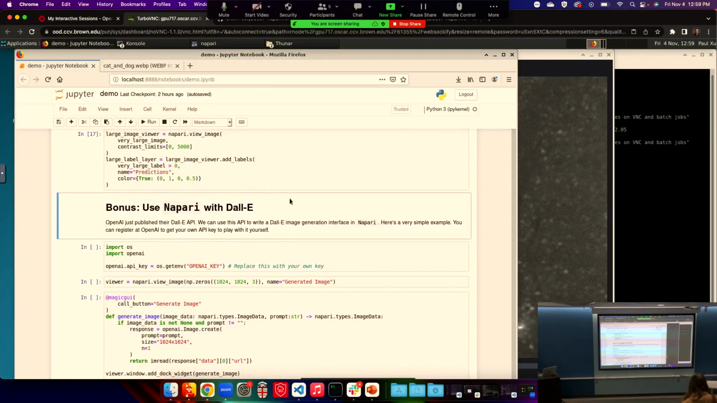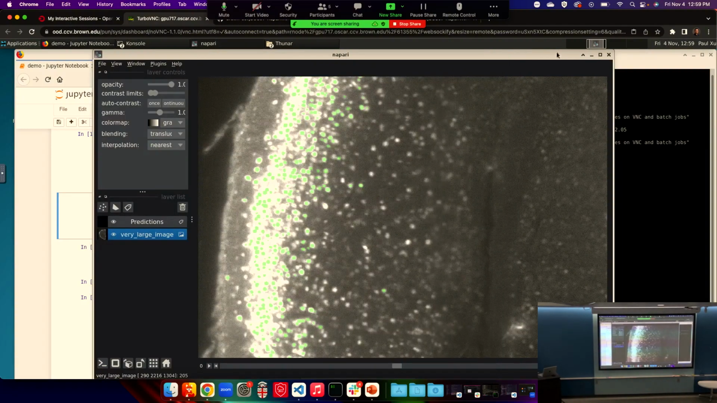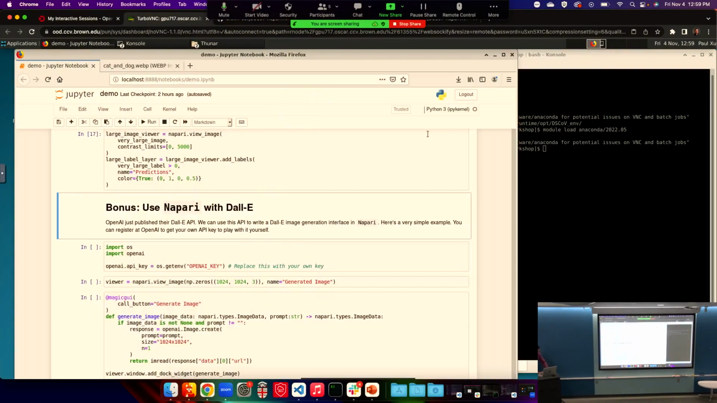All right. Okay. So here's the last thing that I want to show, something fun that I just did last night. OpenAI just published their DALL-E API last night, so I was thinking maybe I can do image generation in Napari. So this is what I did. Let me close this one and load this one.